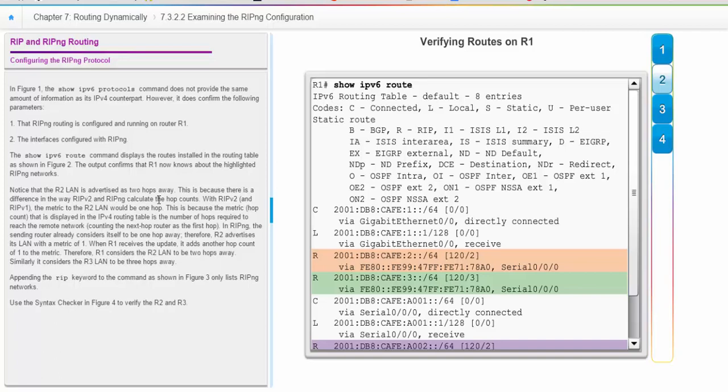And you'll notice that the router 2 LAN is advertised as 2 hops away, and this is because there is a difference in the way RIPv2 and RIPng calculate the hop counts. With RIPv2 and RIPv1, the metric to the router 2 LAN would be 1 hop, but with the metric for IPv6, it's 2 hops away.